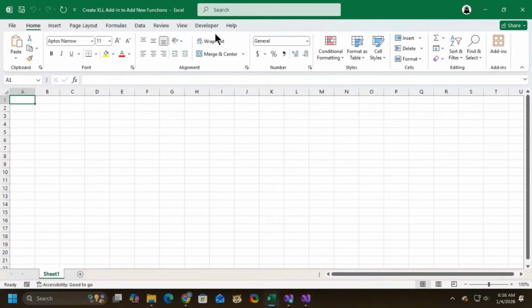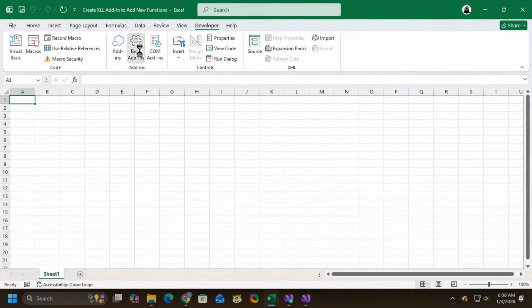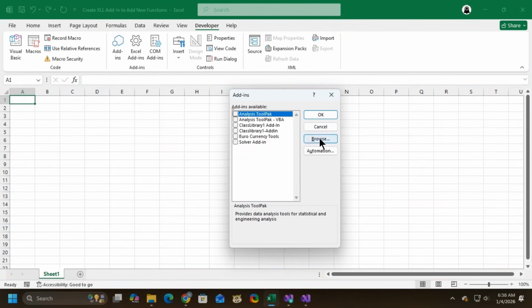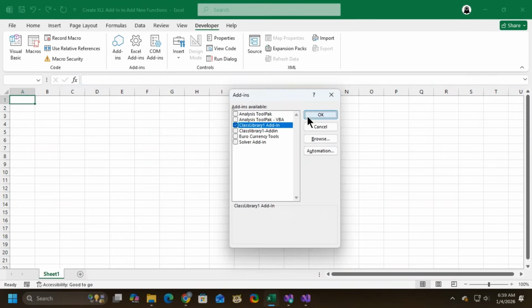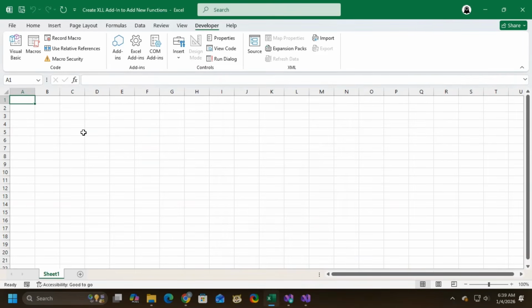Now open Excel, go to the Developer tab, click Excel Add-ins, then click Browse. Select the XLL file you just created and load it. Once it's loaded, try typing the function name in a cell. Congratulations! You just created your first Excel worksheet function using C#.